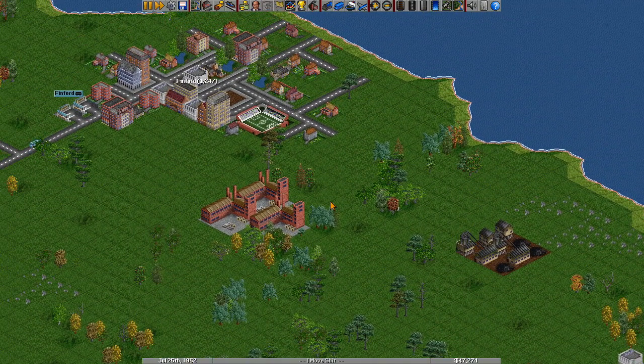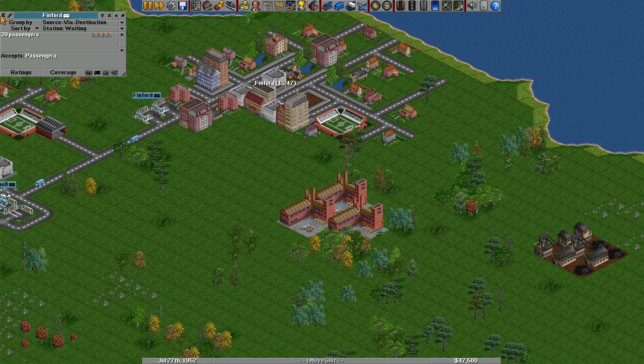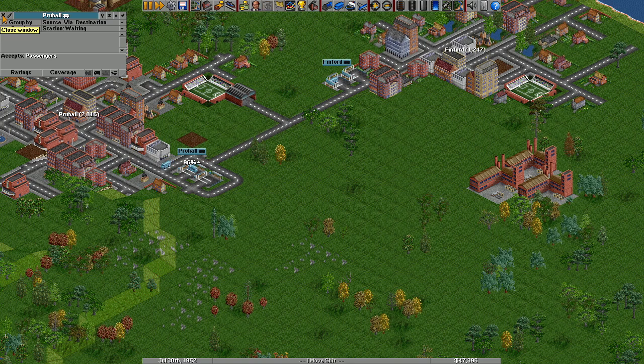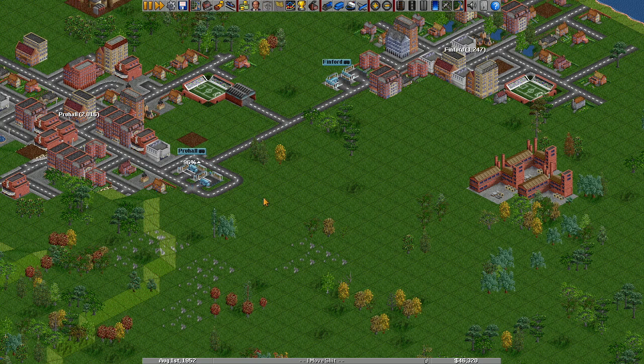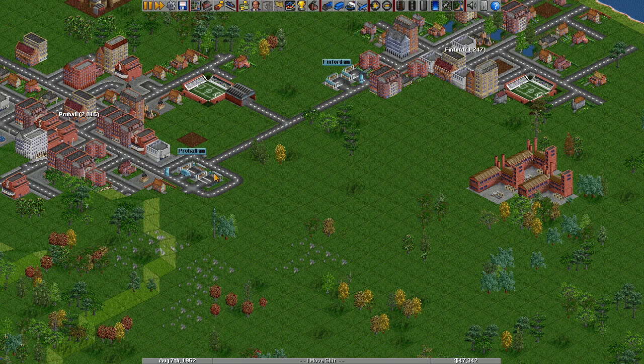There's another town here. Yeah, I'm most certainly not doing this right. Because Finford is filling up. And this town is not, even though it's a bigger town. Oh well, I don't give a shit.